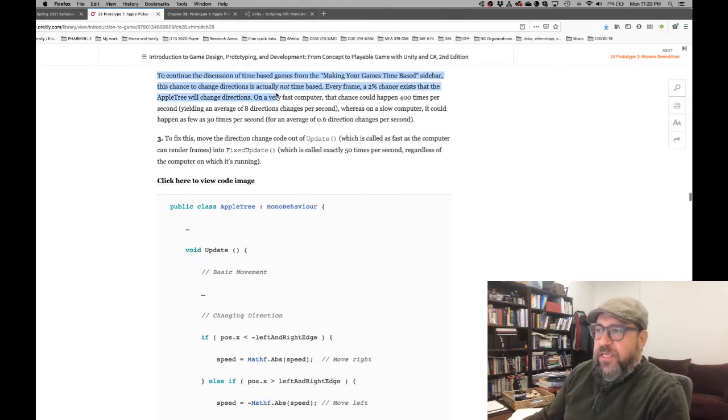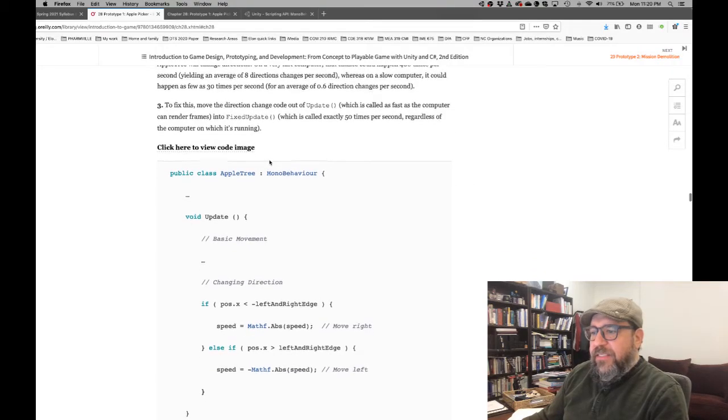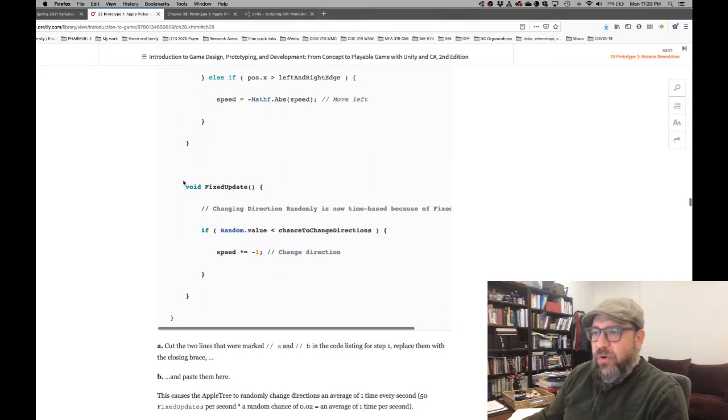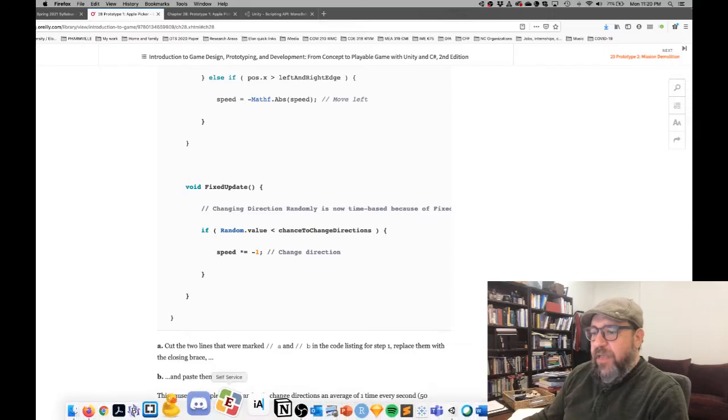he continues the discussion of time-based games. Chance to change directions is not time-based. Every frame, a 2% chance exists that the apple tree will change directions. On a very fast computer, that could happen much quicker than the screen could even update. So what we want to do is, instead of having a void update, we're going to create a new section of code called void fixed update, which allows us to make our code randomly time-based.